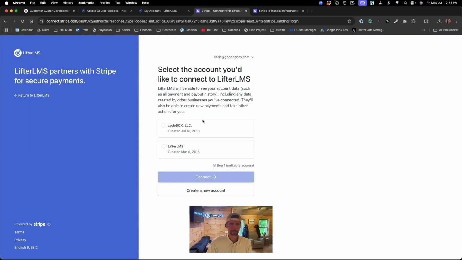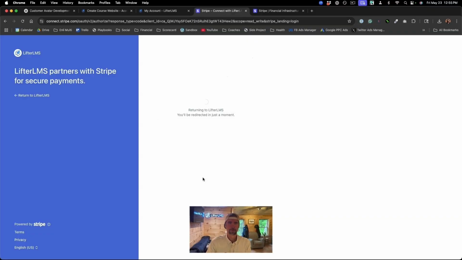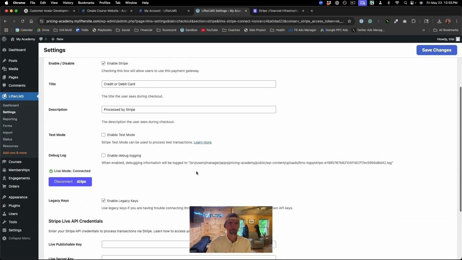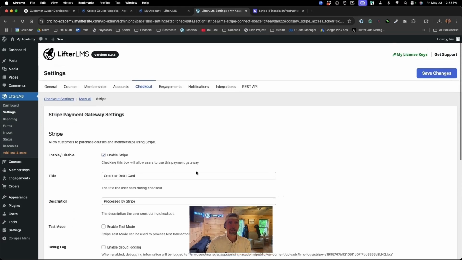I'm already logged into Stripe. These are my Stripe accounts, so I could connect this account, or I could create a new account. If you don't already have a Stripe account, just click create a new account. And once you're done with that, your site is good to go. So I'm just going to connect to my existing Stripe account here. So now I'm good to go. I'm ready to take payments through Stripe on my website.